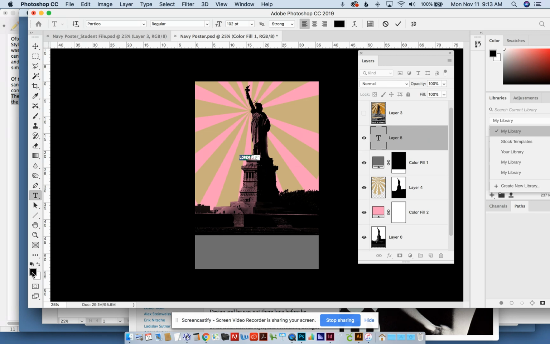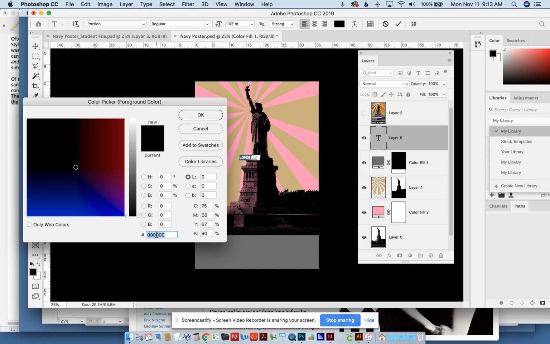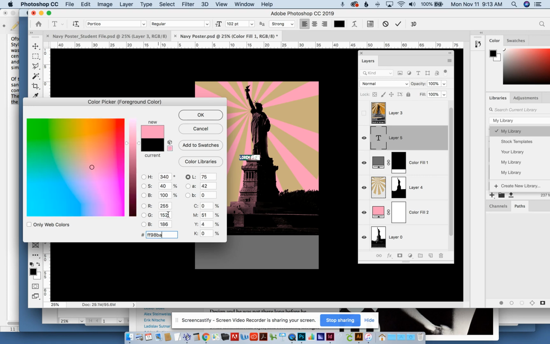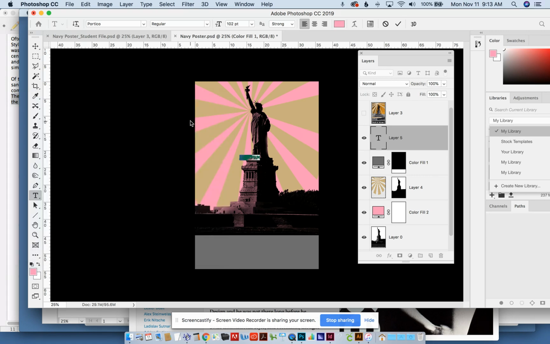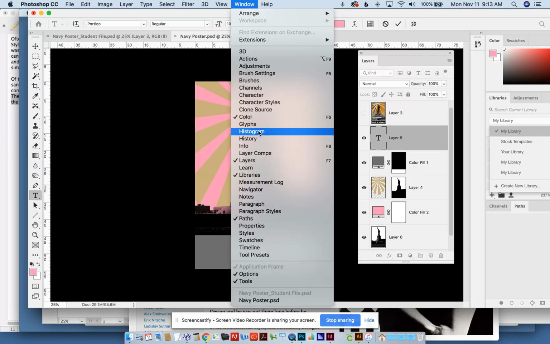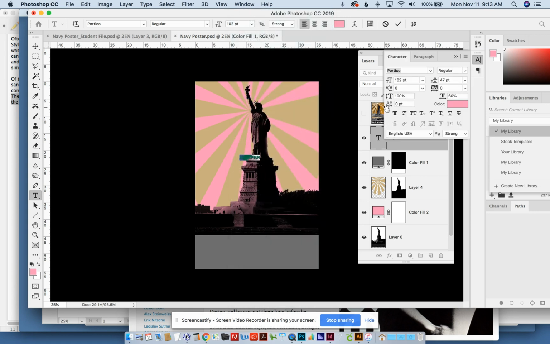Now I'm going to explore applying that color that I knew the hex code on. I'm going to apply that color to this type. And I want to point out that if I go to character, I'm in a typeface called Portico, and it is included in this assignment because I think that it has a lot of the characteristics of the original type that was used in this poster. So I just wanted to point that out.